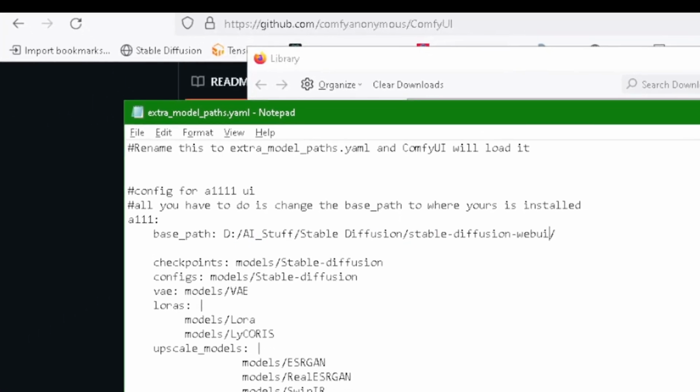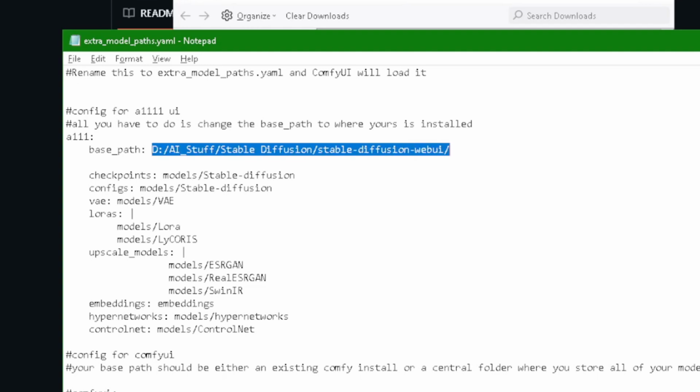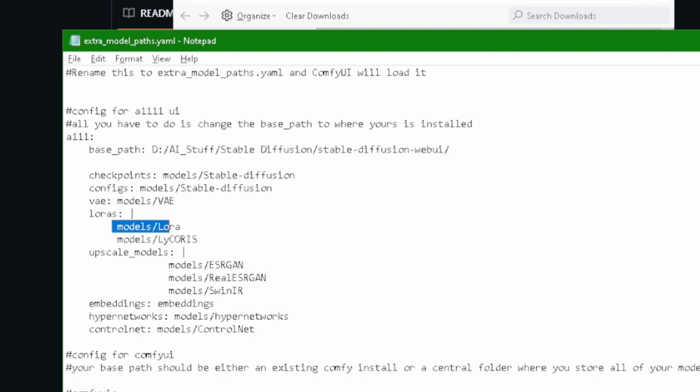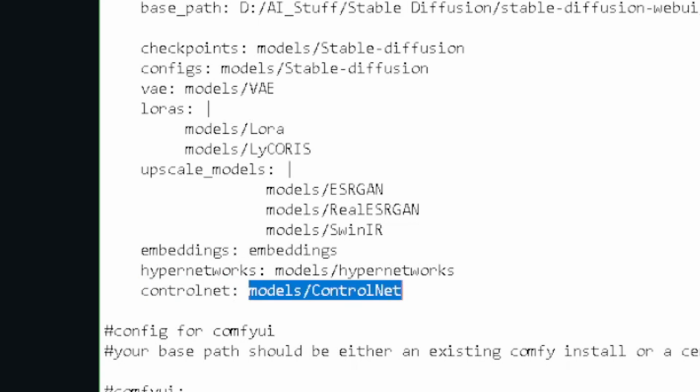Now what this is doing is it tells ComfyUI, when it loads, that it can also get models from in this folder. And then it plugs this path together with this. Like if it needs a LoRA, it's going to look in this folder. And that's going to work. And these all work except for ControlNet, because for some reason ControlNet's default folder is this in Automatic 1111, but when you actually install ControlNet, it uses a different folder.